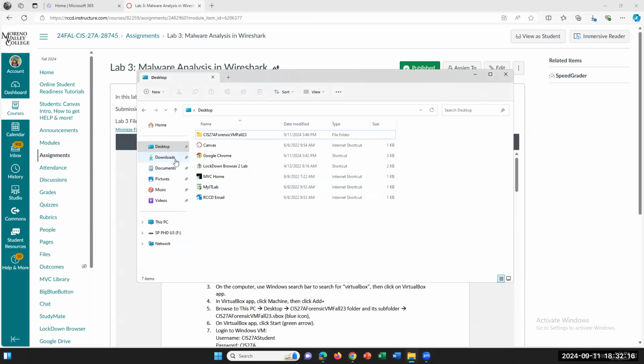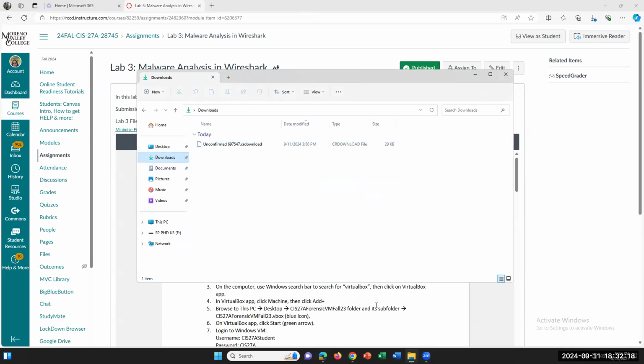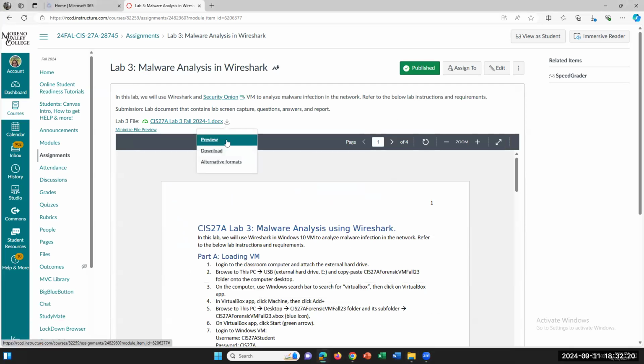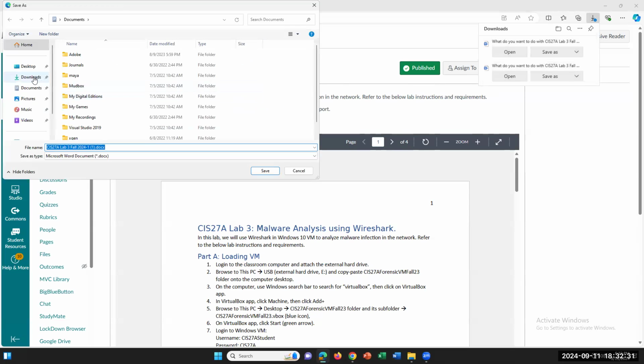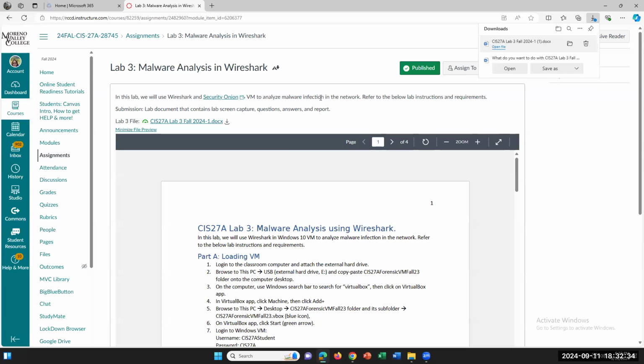Let me open up my procedure that I had. Oh, I'm coming to download. It puts it in the temp folder because it's Edge. If you're using Microsoft Edge, just make sure you save it to your USB or something that you can find, or your desktop.